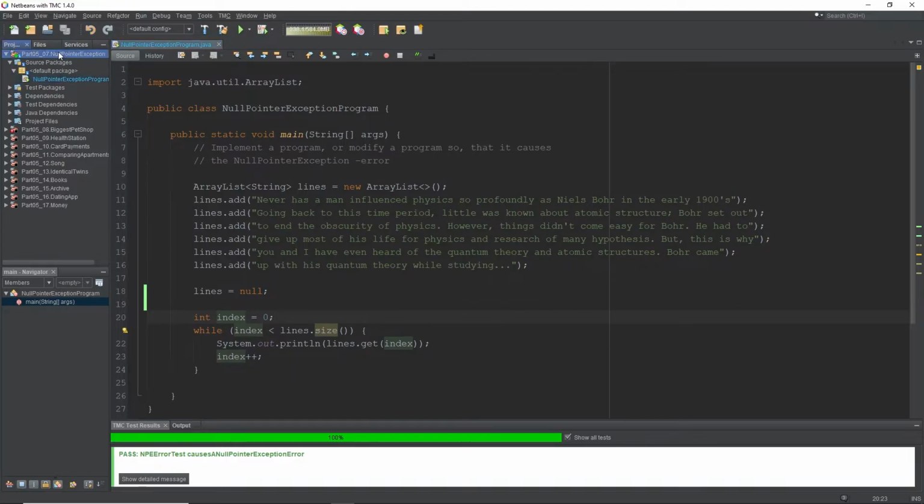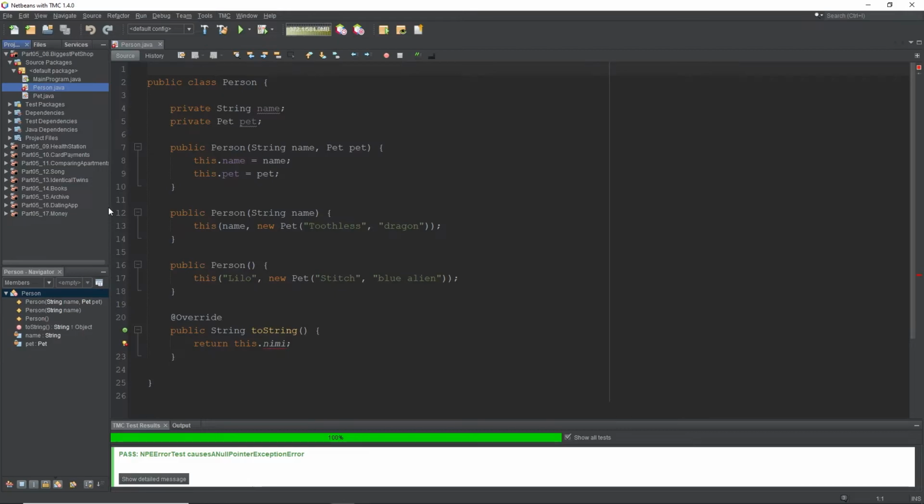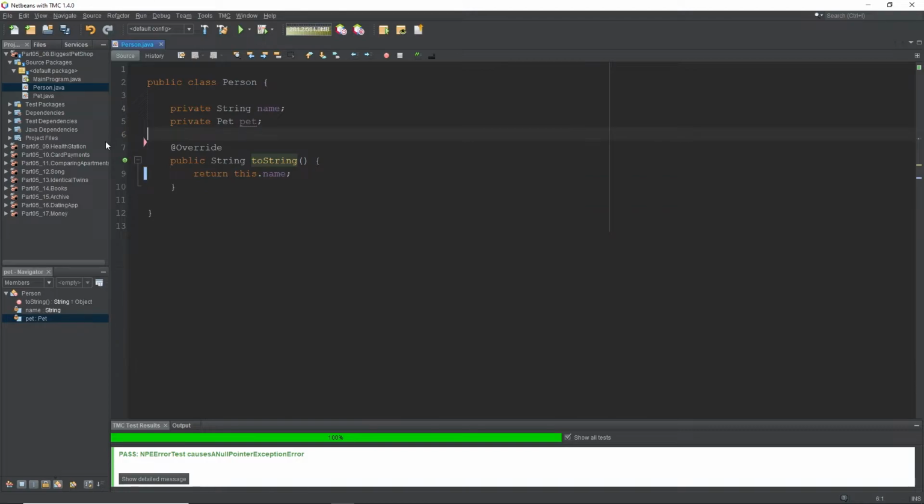I'll close this down. The shortcut won't be Control and space for Apache NetBeans, sorry. What I'll do is I'll open this. Maybe I'll get rid of that error. Right, let's see. And in fact, let me cut this. I'm just going to delete it all. In fact, I'll delete that as well. So we've basically got a blank class here.